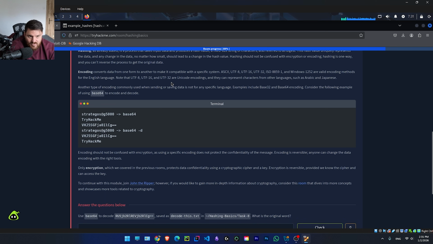Encoding converts data from one form to another to make it compatible with a specific system. UTF-8, UTF-16, UTF-32, ISO 8859, and Windows 1252 are valid encoding methods for the English language. Note that UTFs are Unicode encodings, and they can represent characters from other languages such as Arabic and Japanese.